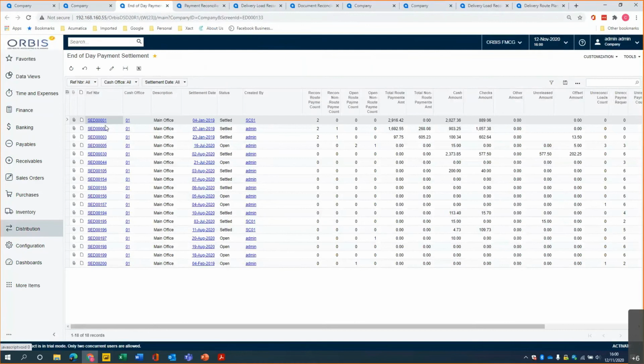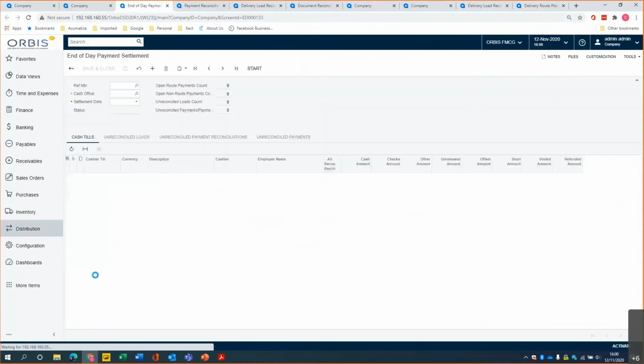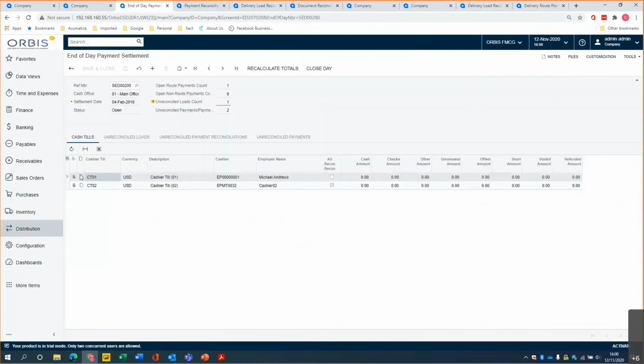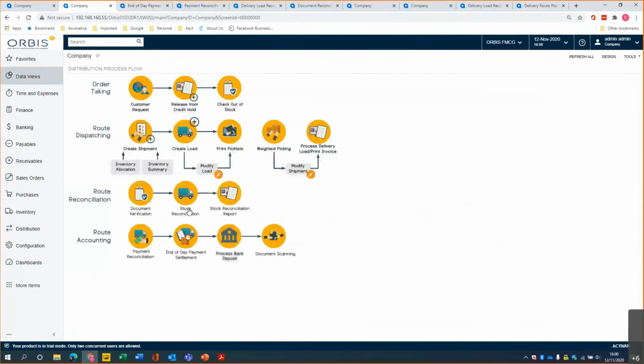Let's see if I've got one here. There we go. There's a cashier. Hold on. Where she would have the cash that she's collected, the checks, and any other unreleased amounts. From that, she would then close the day off. And then from there, you would go and process the relevant bank deposit.